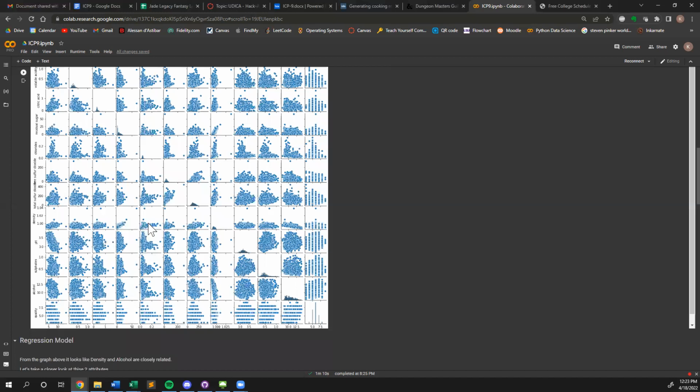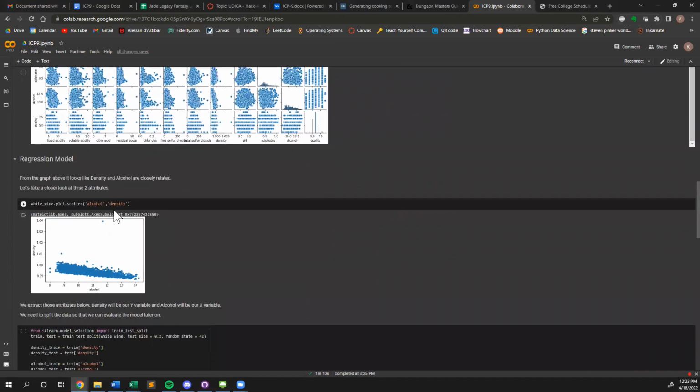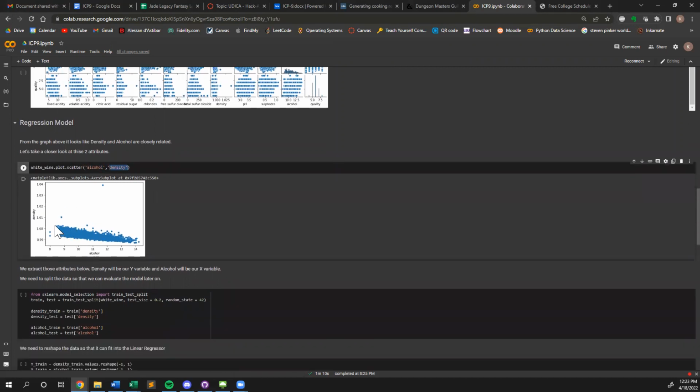So we decided to pick two of these attributes. So we chose alcohol and density, and we plotted them here to get a closer look. So we can see that there is a correlation between the two. As density increases, alcohol decreases. So it's a negative relationship.